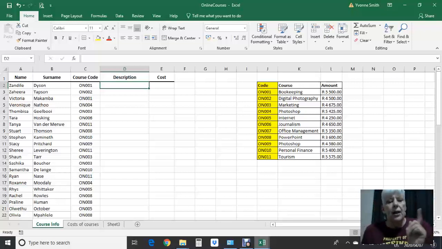Okay? In other words, if you're looking for the description and the cost, here's a table where 1 is bookkeeping, 2 is digital, 8 is PowerPoint, and so on, and it's got all the amounts. Now, what you're trying to do is put the description in there and the cost in there. If you did a nested if here, you would have to say: if C2 equals ON001, then bookkeeping. If not, but it's 002, then it's digital photography. If not, but it's 03, then it's marketing. If not, but it's 006, whatever, then it's journalism. So you would do a nested if of 1, 2, 3, or 11.